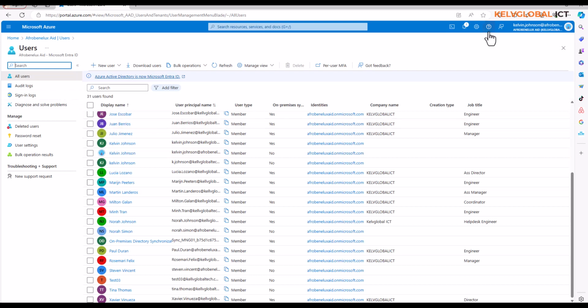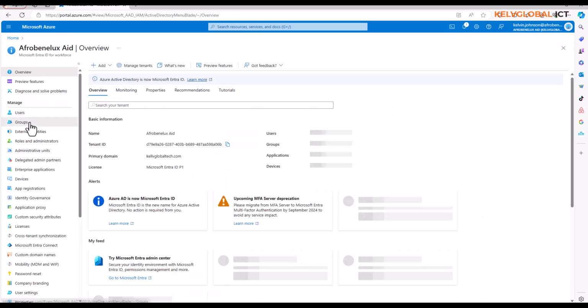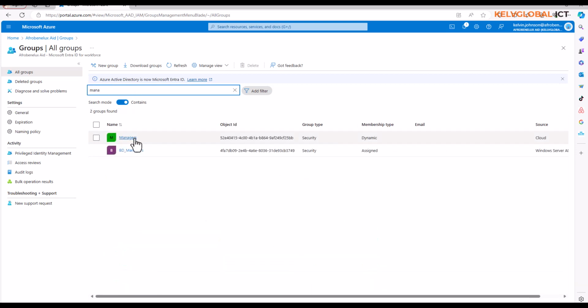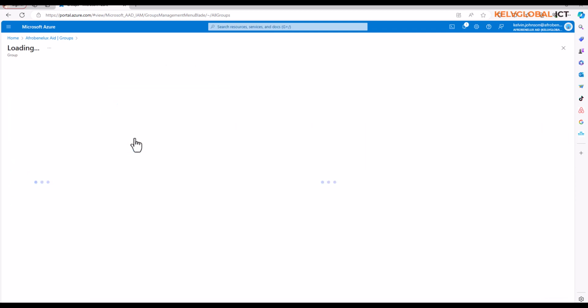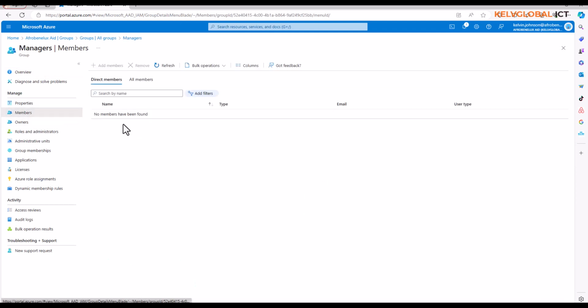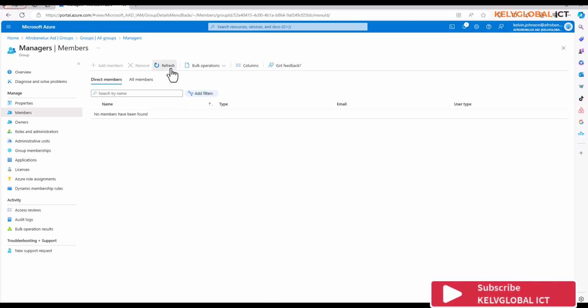If I go back again to groups and search for managers, here you can see we have our managers. If I click on managers, we can now go to members. At this moment, we are not seeing any members. So you just want to wait for some minutes for this to get synced, and then the managers will all appear here. We can do a refresh. You can see we are doing a refresh. Now we have 3 managers.